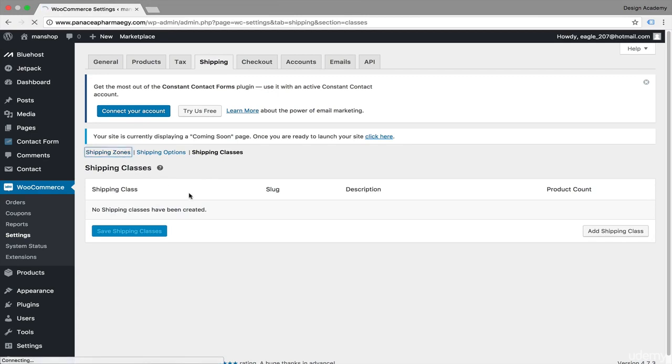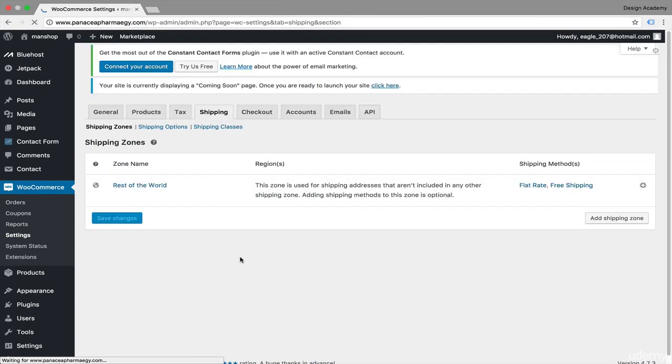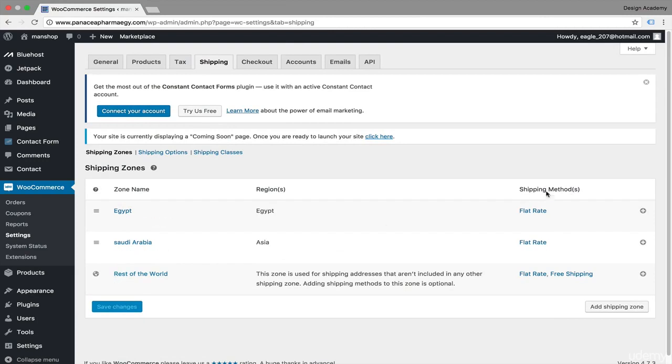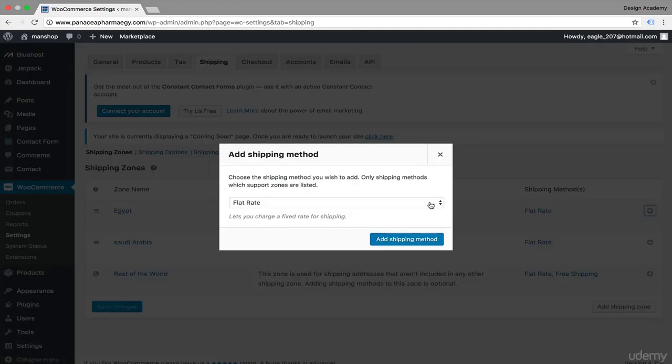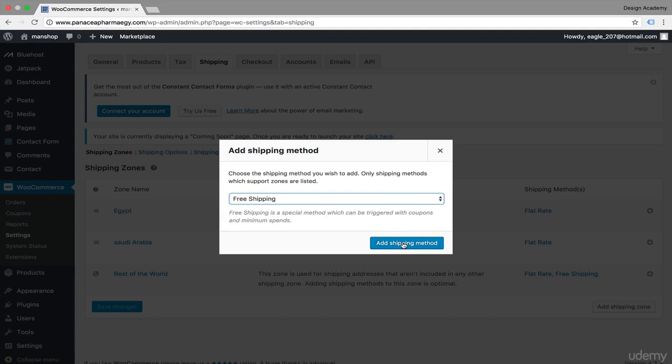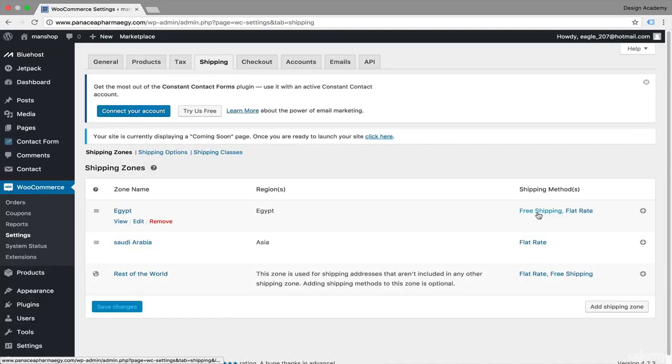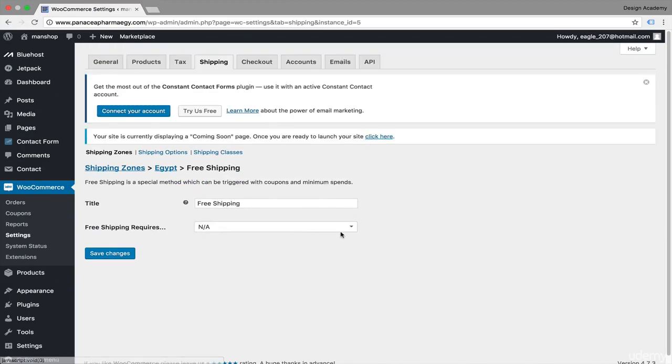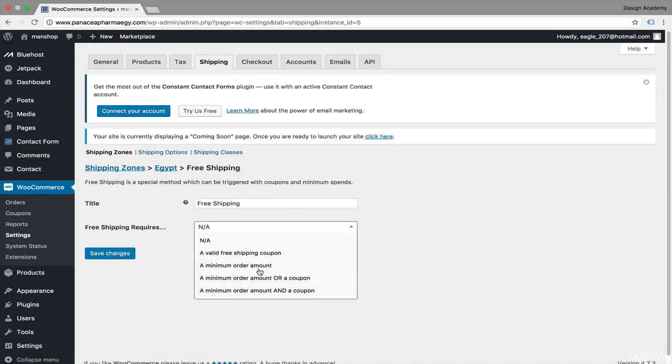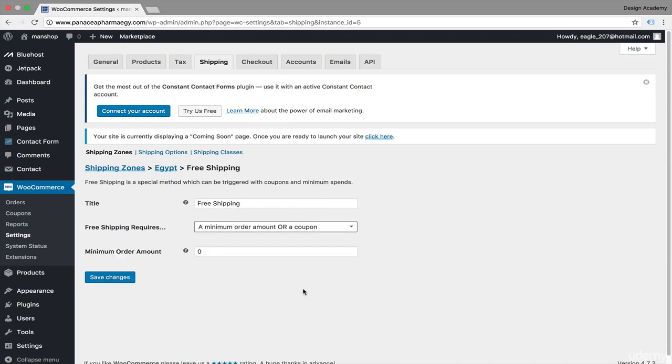Now back to the shipping zones. Now we have 3 regions, and we can customize those rates. We have flat rate, we're gonna add a method from here. So let's add, for example, the free shipping, add shipping method, and we can customize the free shipping to trigger in one condition, maybe a minimum order amount or a coupon as well. And then we're gonna make the minimum order amount 500 pounds, for example.